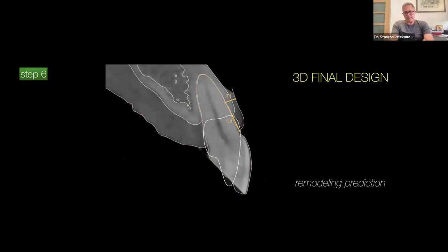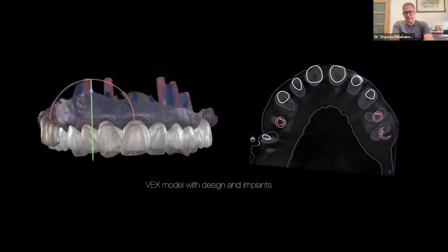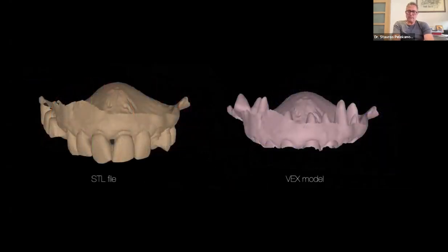And as you can see, an important step, which is step 6, the 3D final design, we are predicting the remodeling as well. So how do we predict the remodeling? By going 5 millimeters deeper, checking the width of the tissue that we have. And in that case, we need to place the final design at least 1 millimeter more palatal and 1 millimeter deeper, let's say. And as you can see on the right side of the screen, the white lines are in the VEX model, which is where the design is.